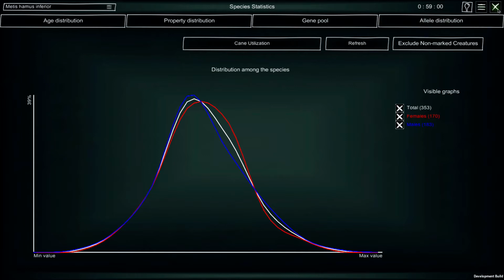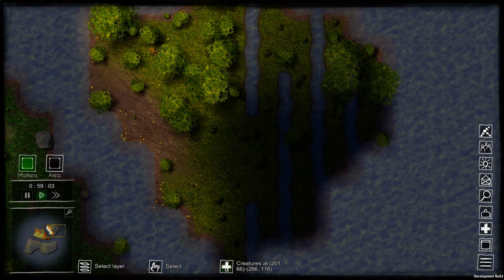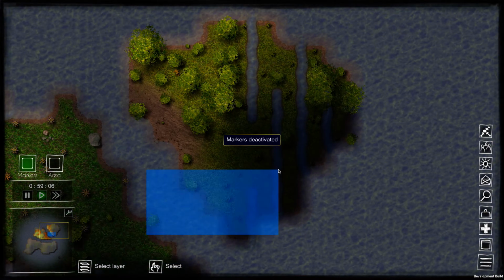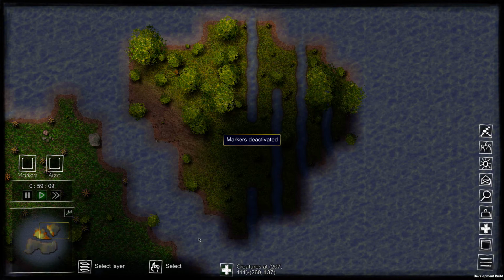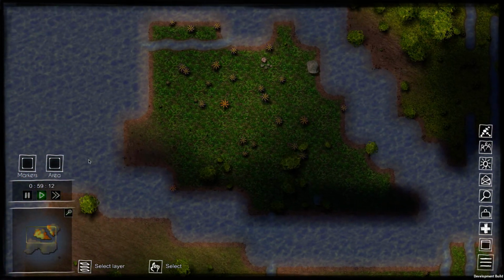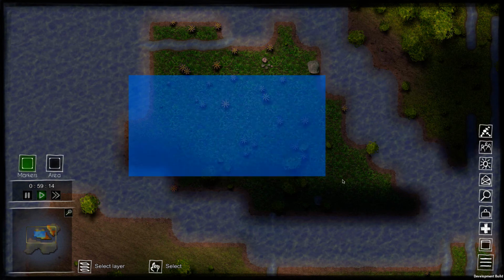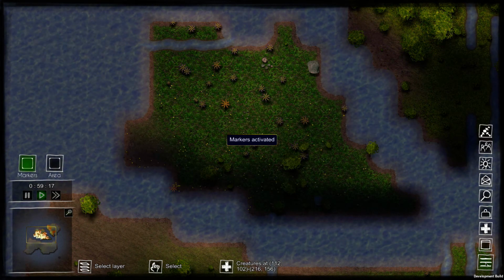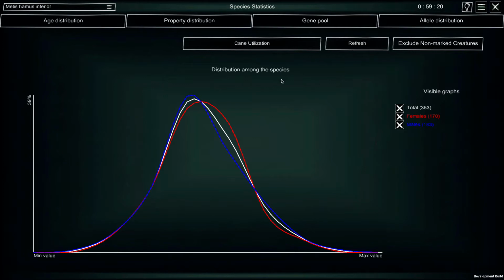So we can study the same thing also graphically, and we can check also the situation on the other island, mark the creatures on the other island, and check what has happened to them. Refresh. Okay, it looks very much the same, and for no surprise, because it's the same species, and they have the same genome in the beginning.